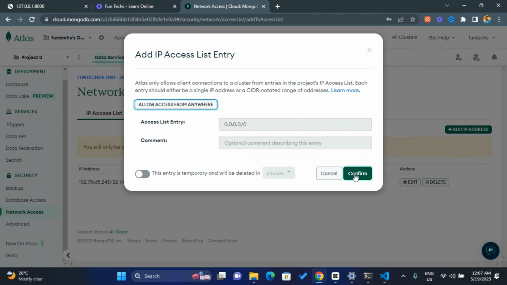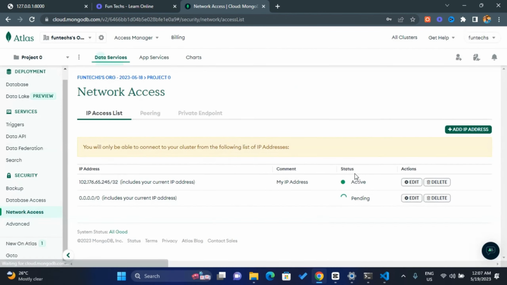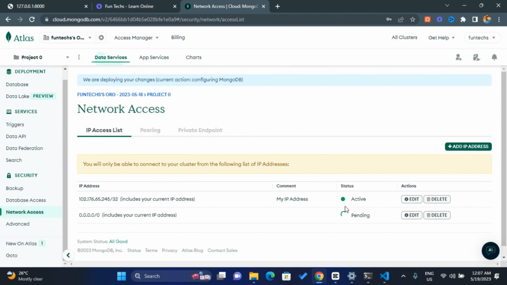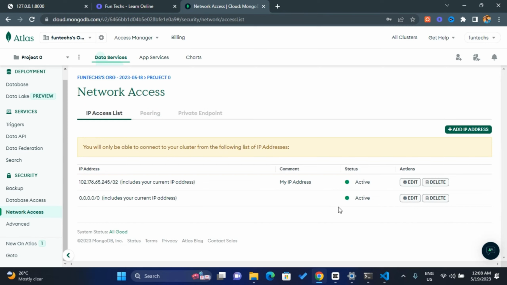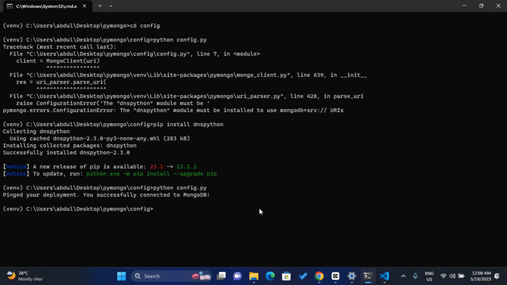So you can change this later. So I'll click on confirm. So I'll wait for it to finish. Once it's active, then you can rerun your code. So you may have trouble with your IP. So if you have trouble with your IP, you have to go to the network tab and make sure to follow what I've just shown you before you can have your database set up successfully. So now we have our database connected successfully.